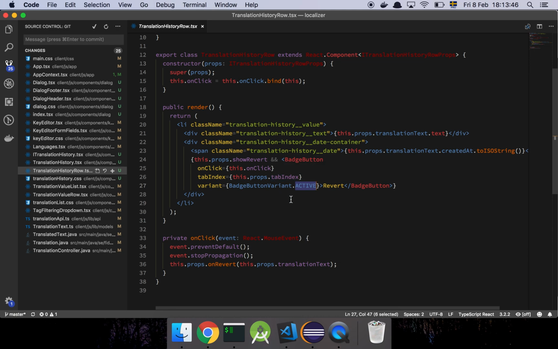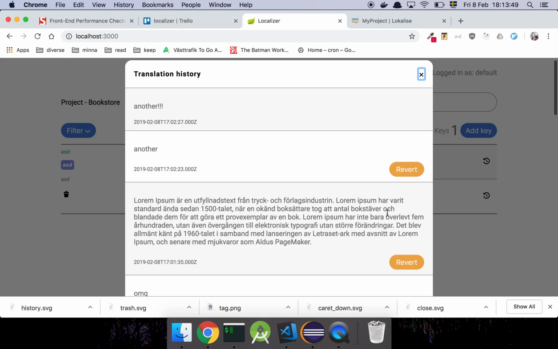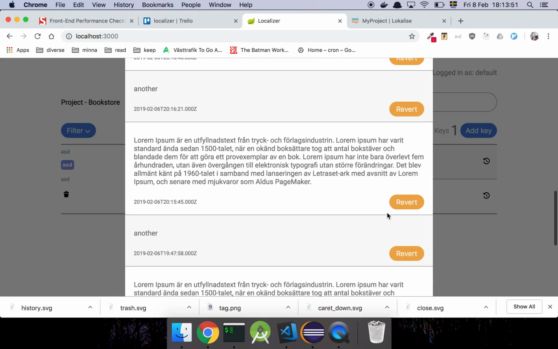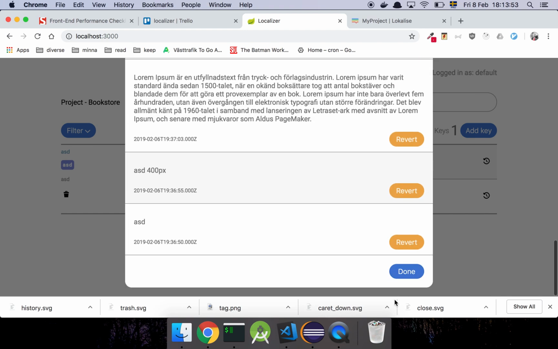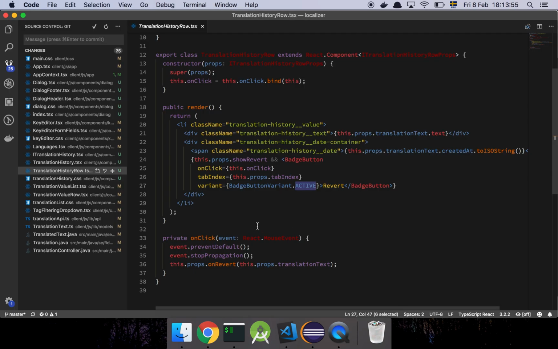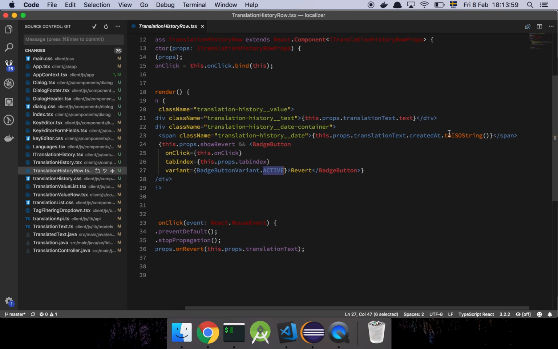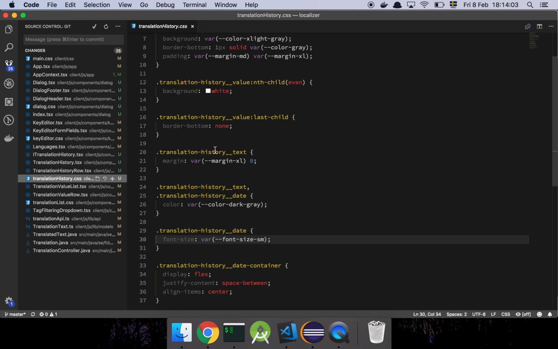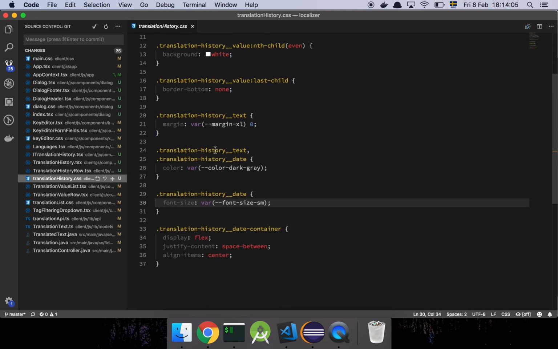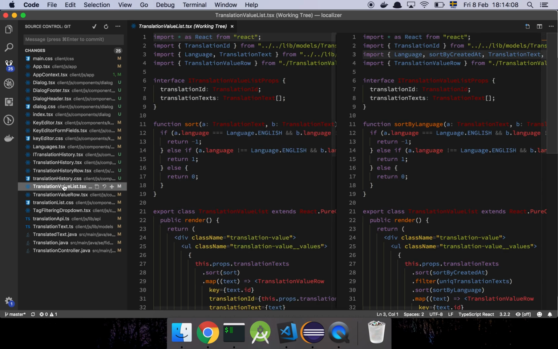And then we add in the variant to this badge button because we wanted it to be, well, actually this is just arbitrary. I just thought that it's nice that all these buttons have one color, and then the done button is a little bit special. Well, that's about it really. And here we extract out our values, and that's about it. Here is the CSS for this, nothing super fancy.